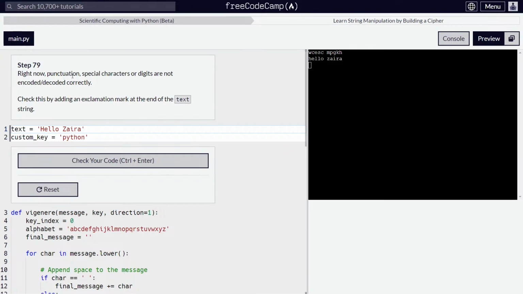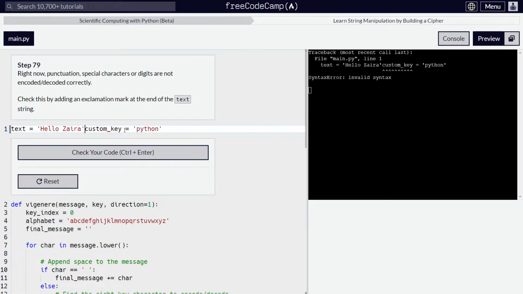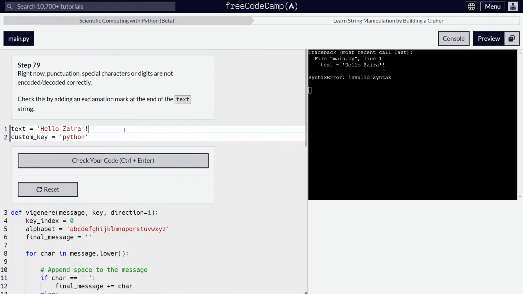Right now, punctuation, special characters, or digits are not decoded correctly. Check this by adding an exclamation mark at the end of the text string. Like this? At the end of the text string. Like this.